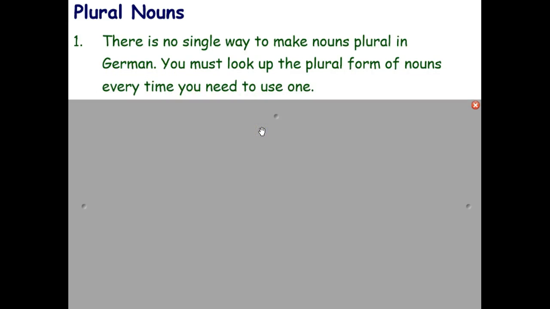There is no single way to make nouns plural in German. You must look up the plural form of nouns every time you need to use one. You should have been doing this already for every vocabulary note-taking template. Hopefully you've noticed by now that there is no single way to make nouns plural in German. In English, most of the time we can add an S to a noun to get the plural form. For example, a pencil, two pencils, a book, two books. That is not the case in German.